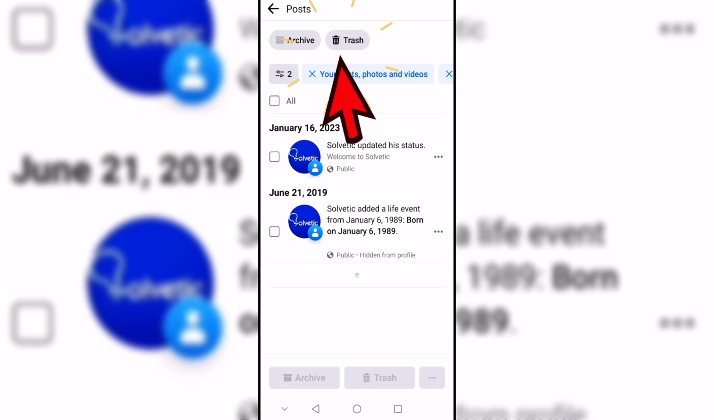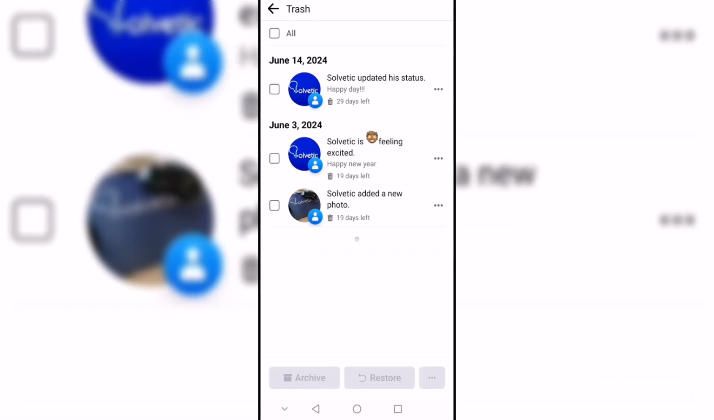If at any time you want to restore a deleted post, you can enter the trash from here and restore the posts you want.